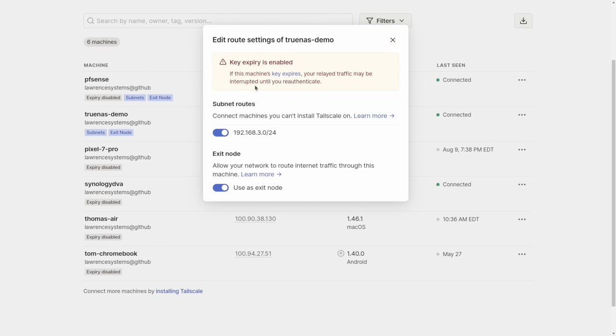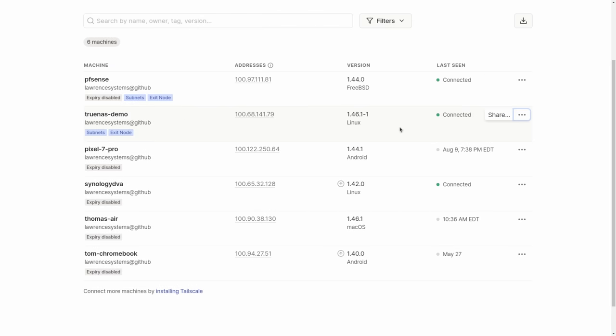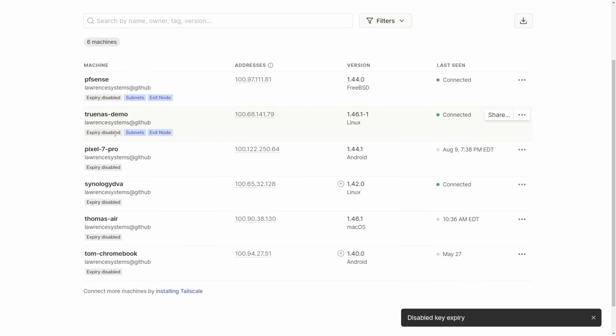Now the last thing is it's going to let me know that the key expiration is enabled. And if we wanted to make this permanent, we would simply disable the key expiration right here. And now it's disabled, and this will stay up and running.